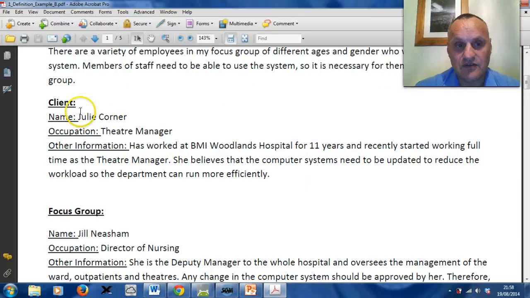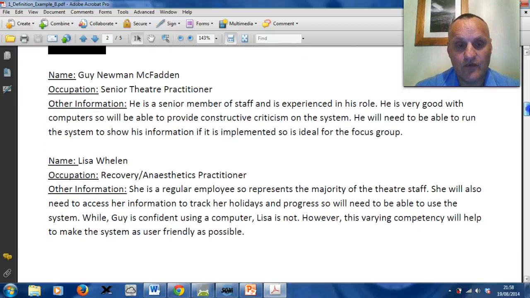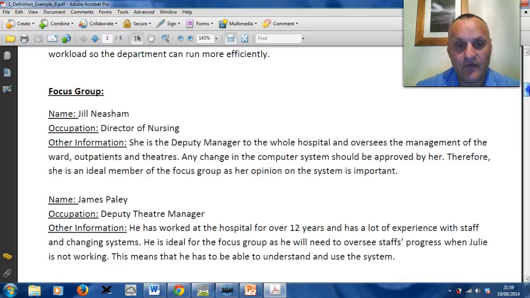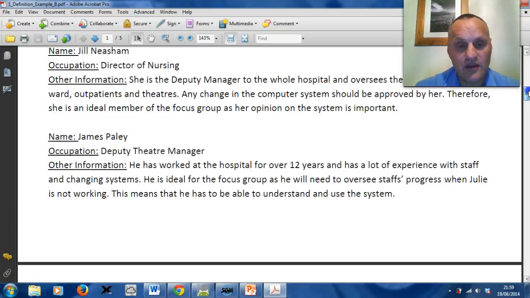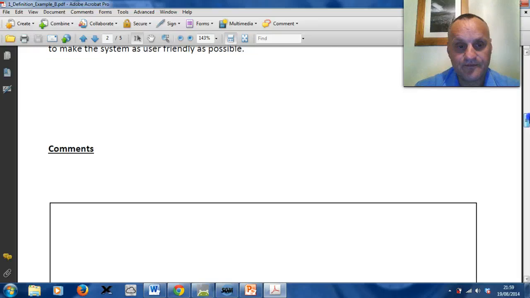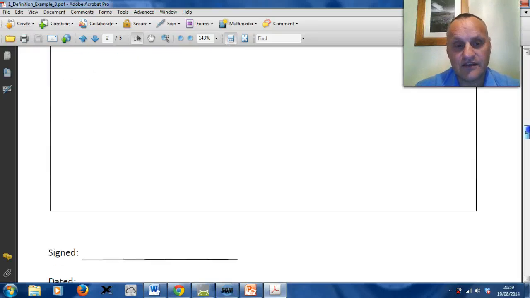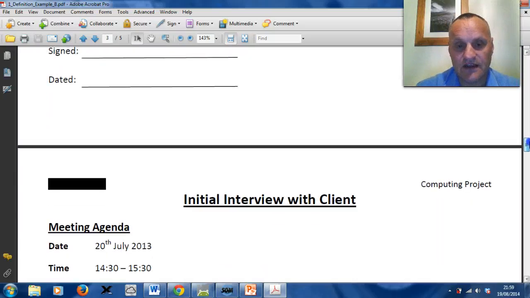A bit of information on the client, the name, the occupation, and other information that's relevant to the project, and then a focus group. At least she's got about 4 people here, but 3 or 4 people will do, and these happen to be people that work in and around the theatre company. Again, they will be used for your testing, beta testing, and helping you develop the project. There's a comment box there that the client can fill in, and of course before you hand in your final draft they will have to sign it.